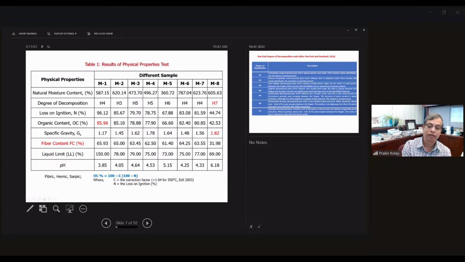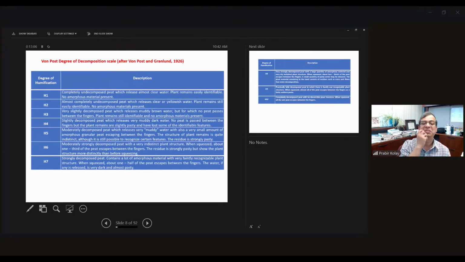So you can find out how much is organic content. I'm not going to go into detail. So this is the degree of humification. It's a very crude test to find out how much is the degree of decomposition. Most of the time you take a peat soil from the side and just squeeze it. So what type of water is coming out from between your fingers? So you can find out what the degree of decomposition is.